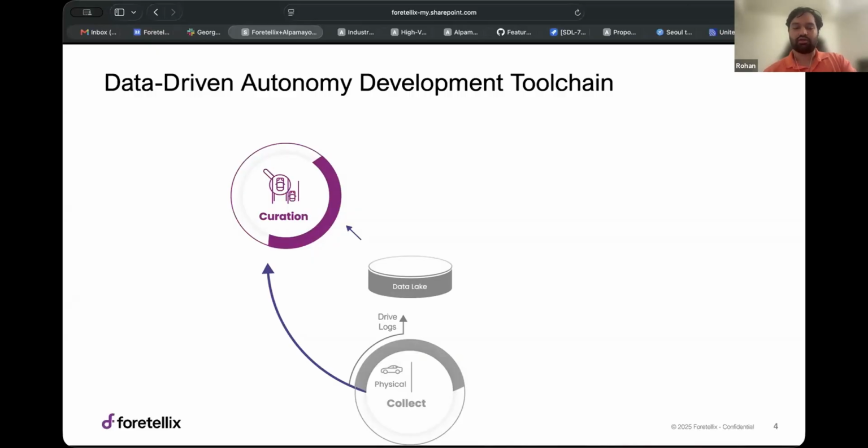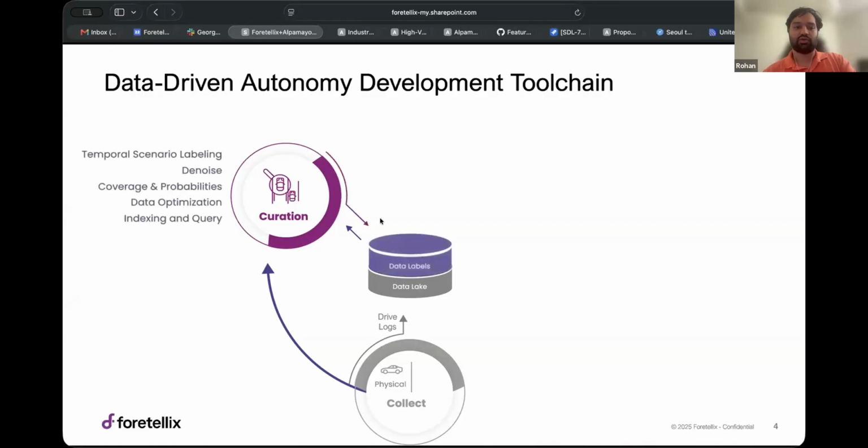As Dan said, the very first step in your dataset is understanding what's there. So we're able to do things like temporal scenario labeling, denoise the dataset to remove artifacts, and then analyze coverage and probabilities in your dataset. And I'll talk a little bit more about what that means.